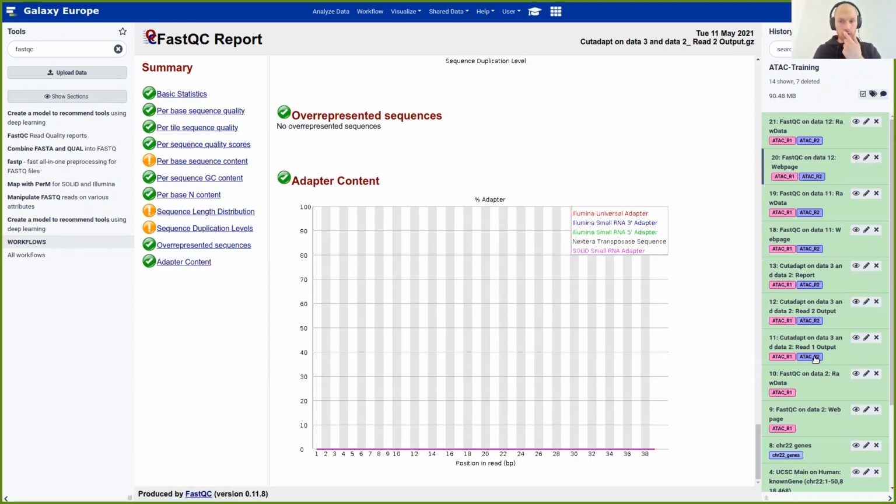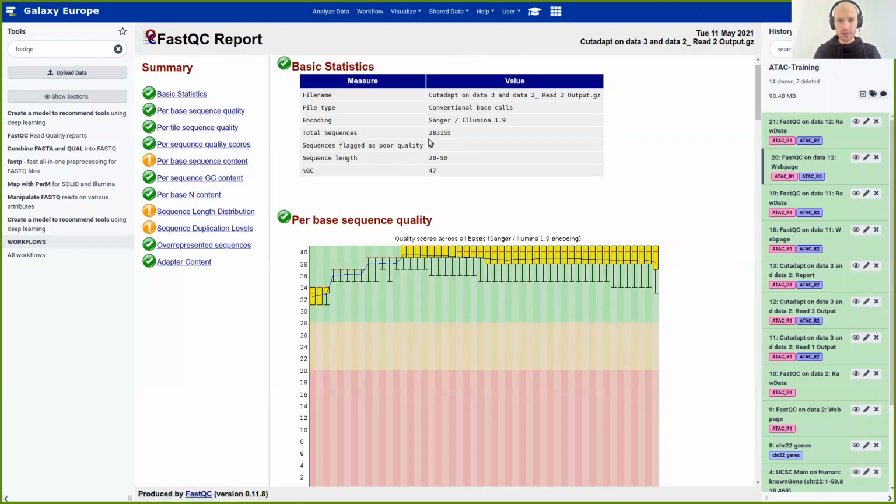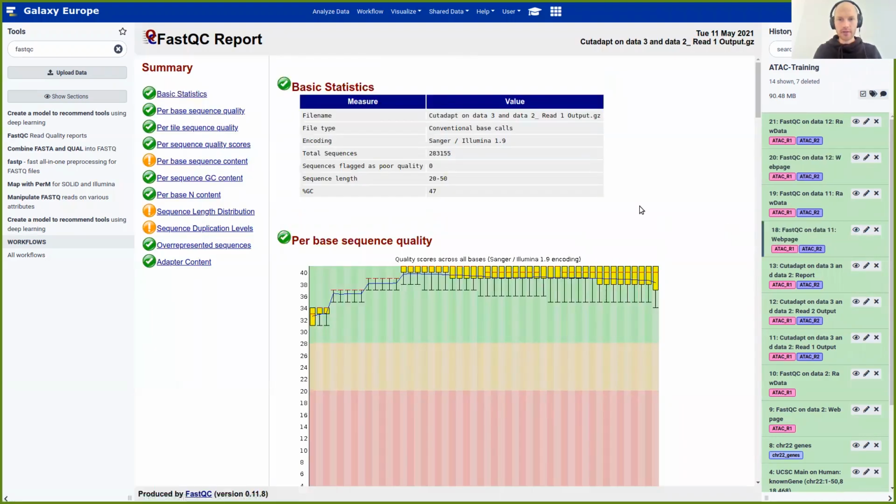And here you can also check if your read files are synchronized again. If you go into the basic statistics, you can see 283,155 reads in our second mate, and in our first mate, the same number. So we have the same number of reads in both files, and they're in sync.